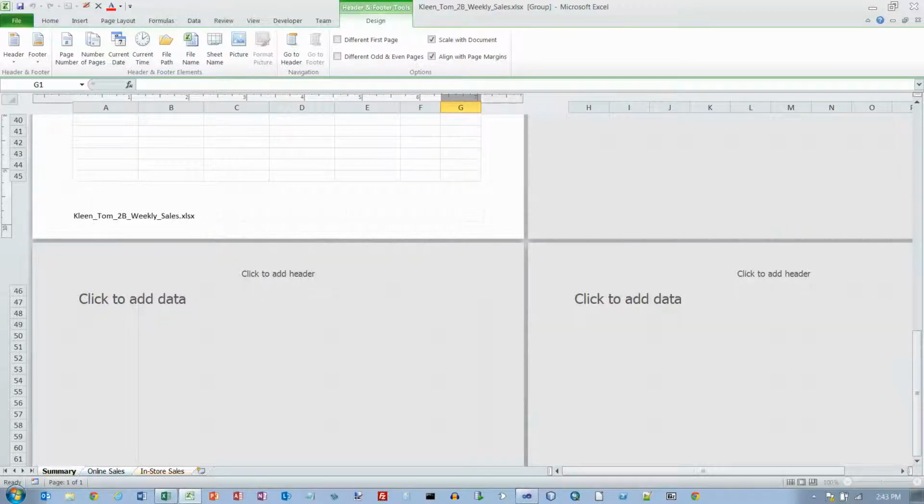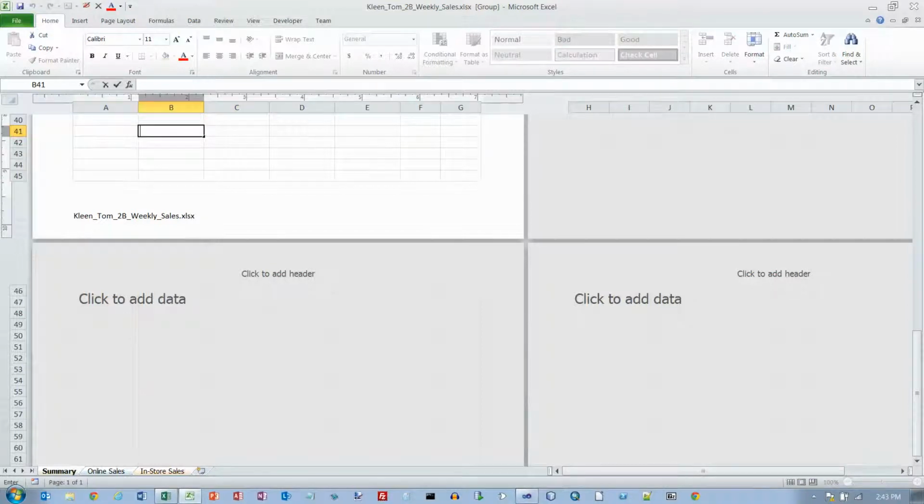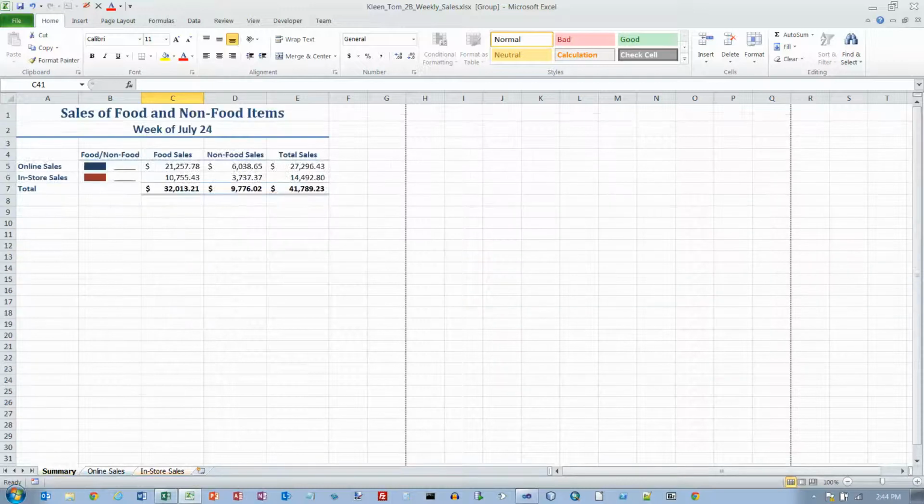Now I'm going to click once to get outside the footer, and then go down here, but go back to Normal view. I don't normally like to stay in that Page Layout view.